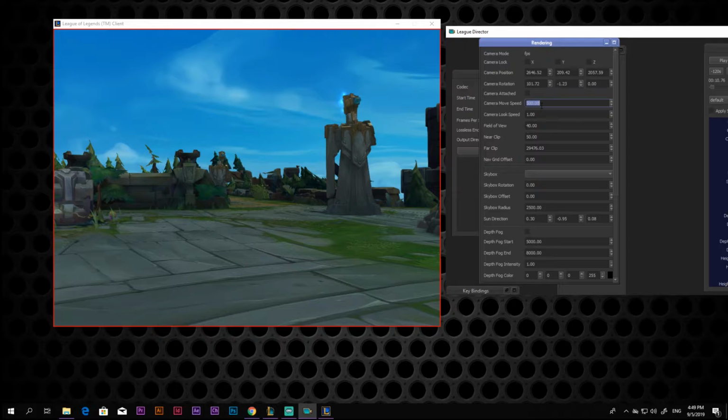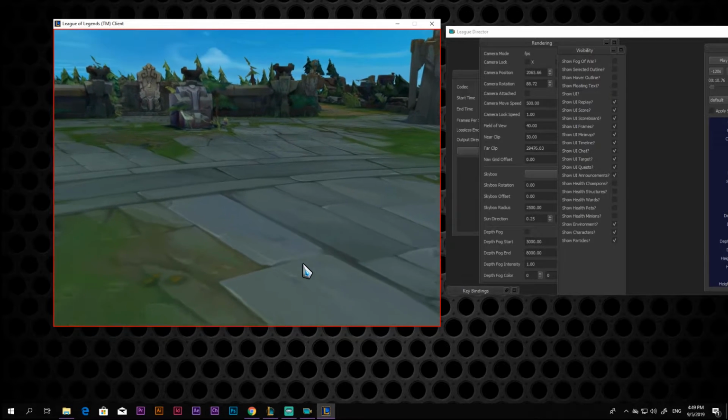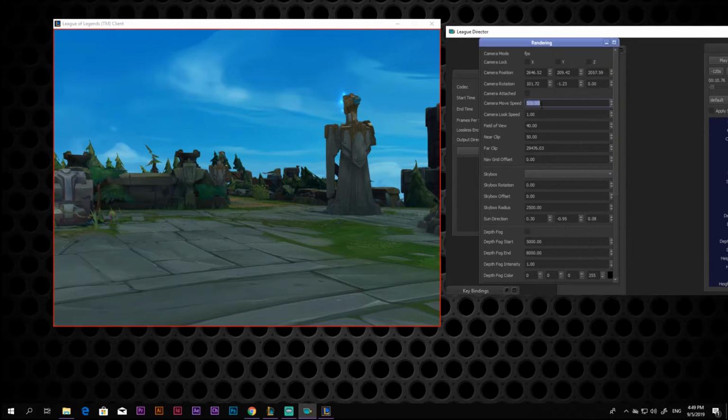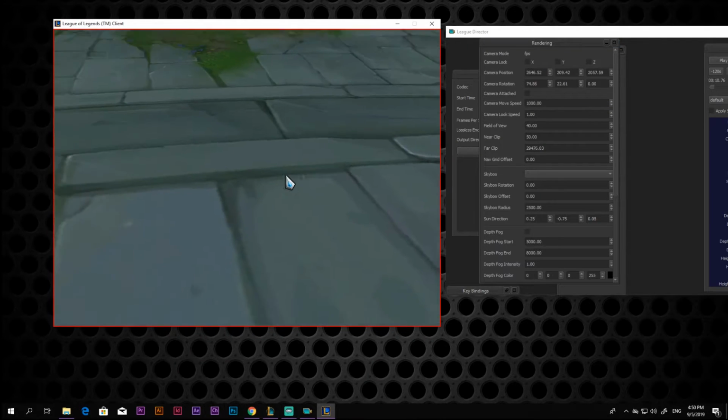The rendering tab is where you will spend most of your time creating the best environment, depending on how you want your video to be and what kind of vibe you want to have. The camera movement speed is by default 500 units. This makes the camera a bit slow. You can make it move faster by increasing the camera speed value, or make it slower by decreasing the value.